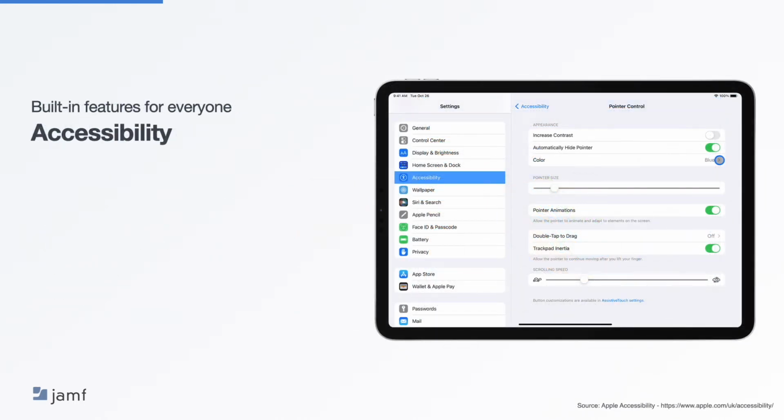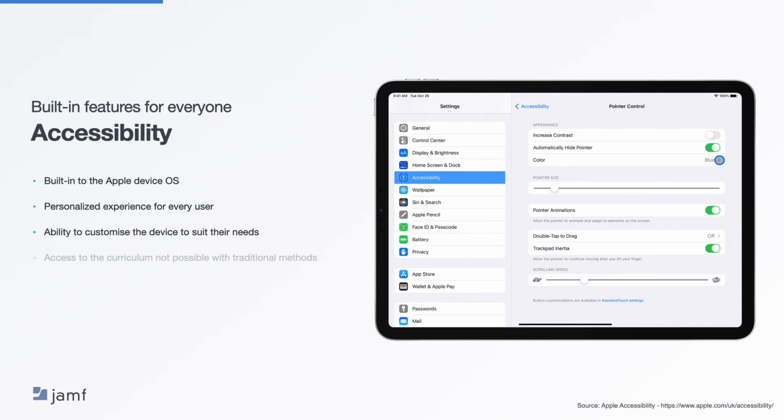And that also comes with the ability to utilize what Apple offer in that personalized experience of the accessibility features. Now, accessibility is built into every Apple device. It really does make it a personalized experience for everyone. And the ability to customize that device to suit each learner's needs is absolutely fantastic. It's paramount to them accessing the curriculum, which was not possible with traditional methods because they may have a visual impairment. They can utilize the accessibility features to make sure that the text is enlarged.